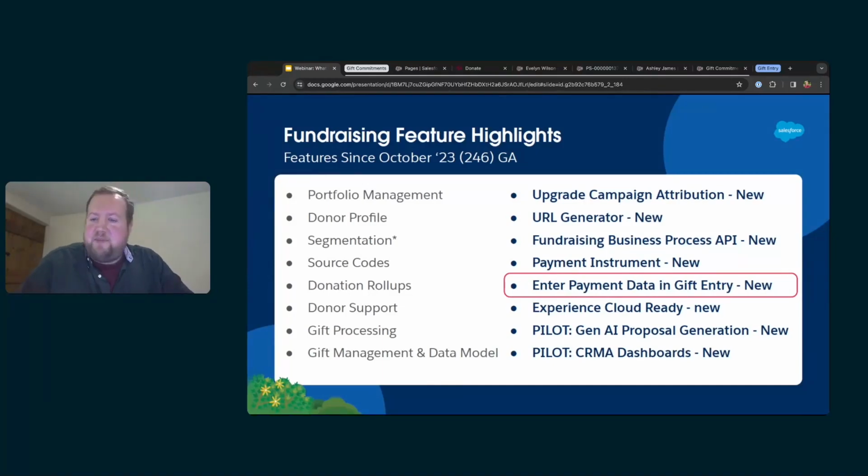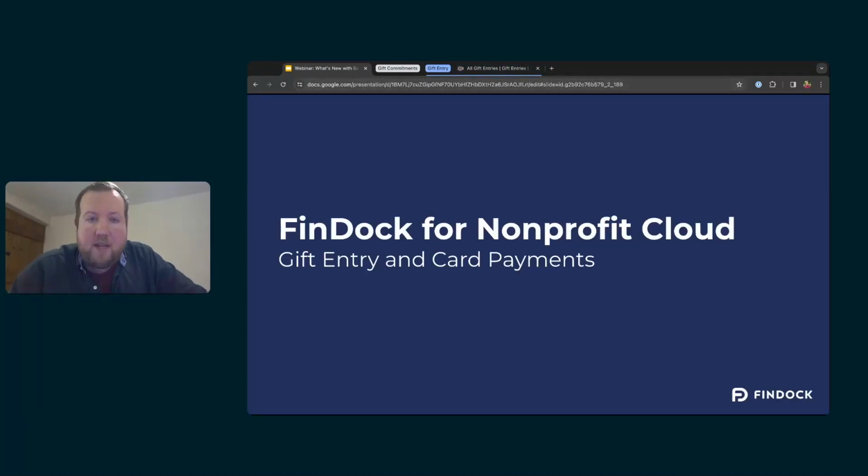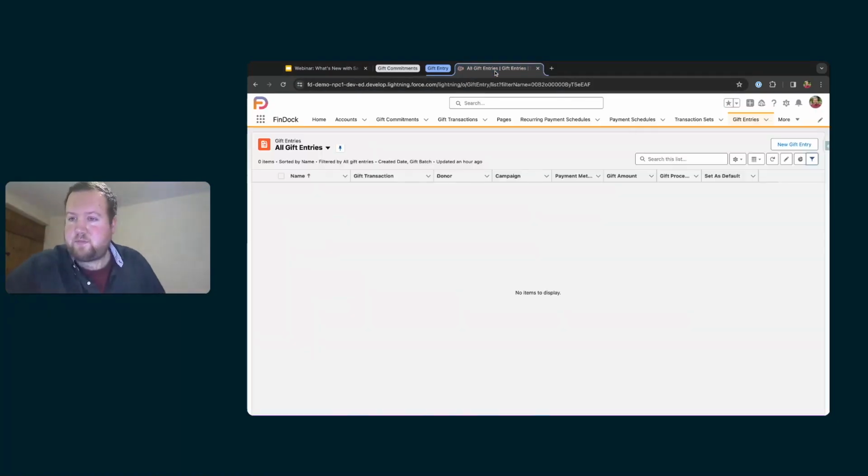The next update: there have been some updates to the gift entry side of things. And I think this is a great opportunity for me just to go in and talk to you a little bit more about a new feature that FinDock's added since we launched FinDock for Fundraising back in October last year. We now have support for gift entry with our virtual terminal, or MOTO component. So let me show you that.